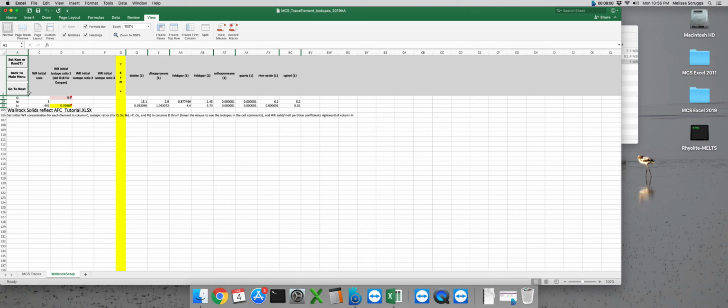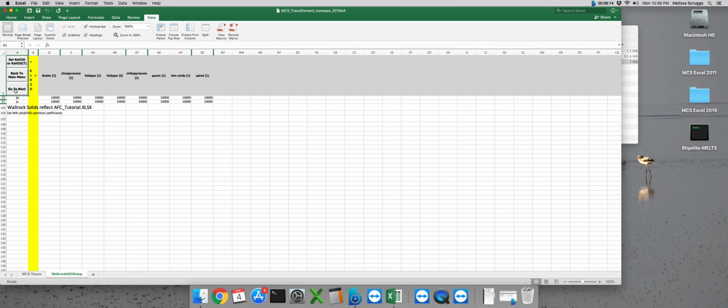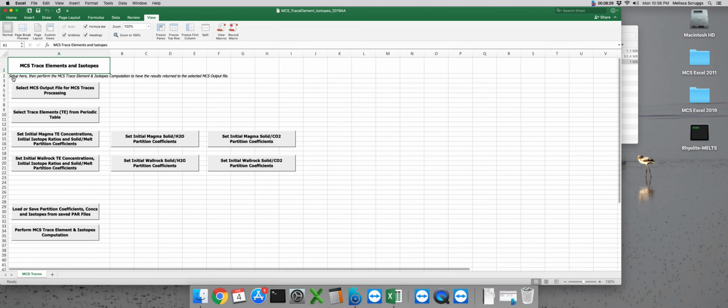We also need to double check that our solid water and solid carbon dioxide partition coefficients are set to 10,000 because we're not considering the effects of a volatile phase. So click the Go to Next button. Make sure these are all set to 10,000. And click it again to check for carbon dioxide. Once we've double checked that our compositions and partition coefficients set for the Wallrock subsystem have been loaded correctly, we want to click on Back to Main Menu to return to the main interface.